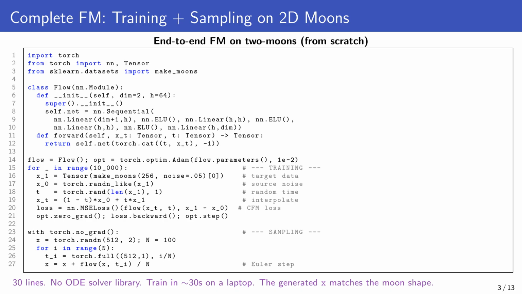Now look at sampling. We start from pure noise, 512 points drawn from a standard Gaussian. We take 100 Euler steps, each of size 1 over n. At each step, we evaluate the learned velocity field and move each point in that direction. After 100 steps, we arrive at samples that match the 2 moons distribution. The entire thing is 30 lines of code, requires no external ODE solver library, and trains in about 30 seconds on a laptop. This simplicity is the core appeal of flow matching.